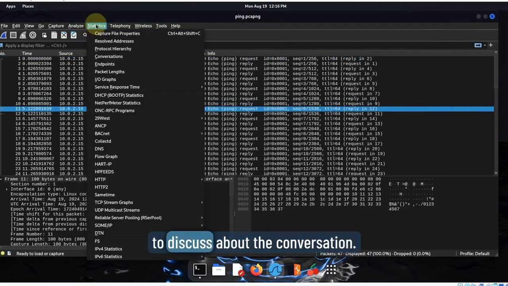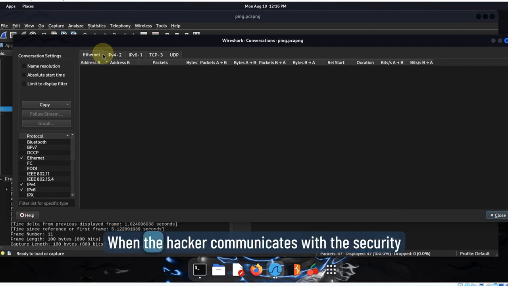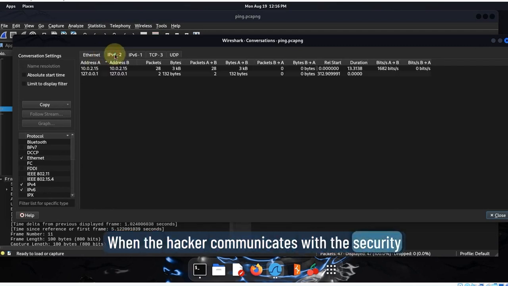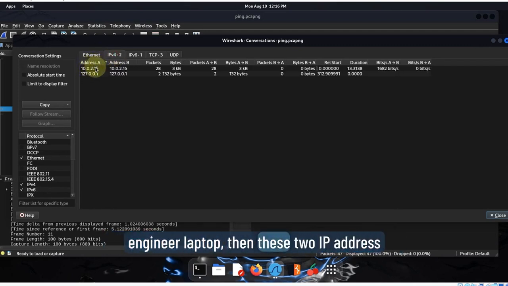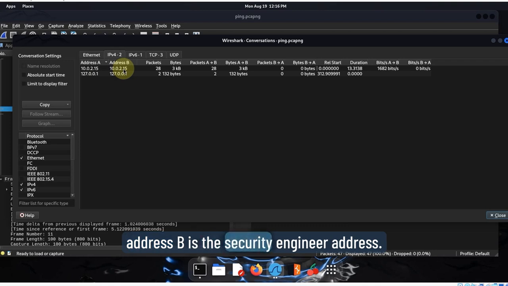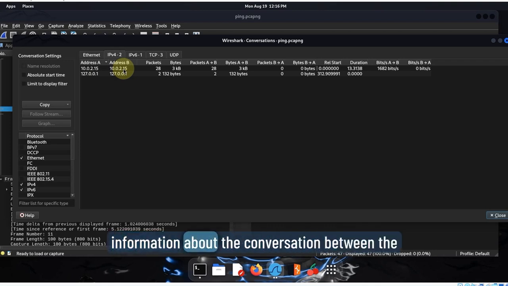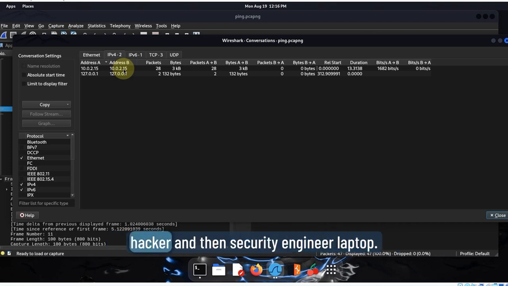After that, we are going to discuss Conversations. So Conversations is very important. When the hacker communicates with the security engineer's laptop, then these two IP addresses will be present in Wireshark. So address A is the hacker address. Address B is the security engineer address. So you can see all the information about the conversation between the hacker and the security engineer's laptop.